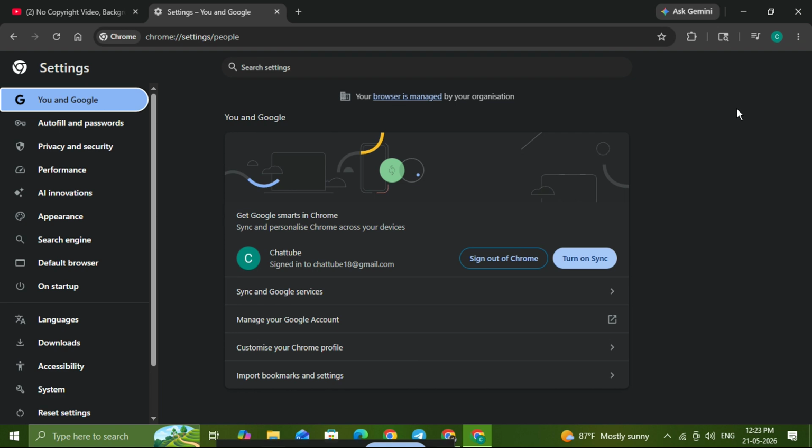So to quickly recap, the best ways to make Chrome use less internet are turning on Memory Saver and Energy Saver, disabling background apps, closing unused tabs, lowering video quality, and removing unnecessary extensions. These small changes can add up fast, especially if you use Chrome every day.